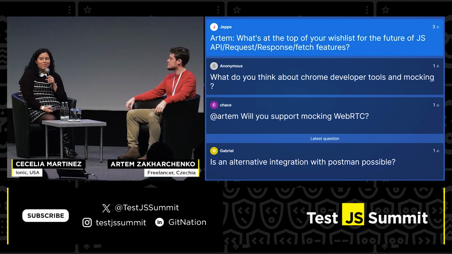So this is a good one here. What's at the top of your wish list? So maybe if you were to build it yourself or wish for it for the future of JS API request response fetch features. Ooh.